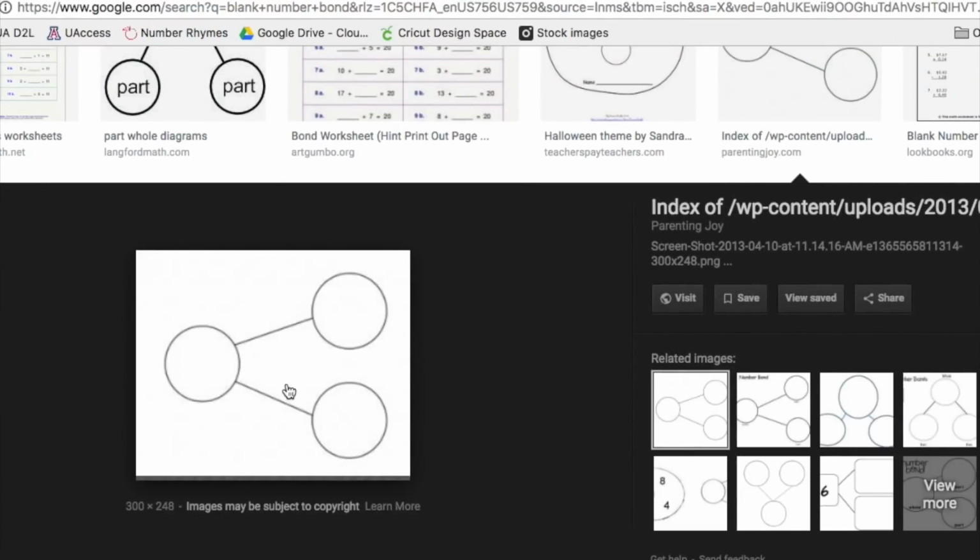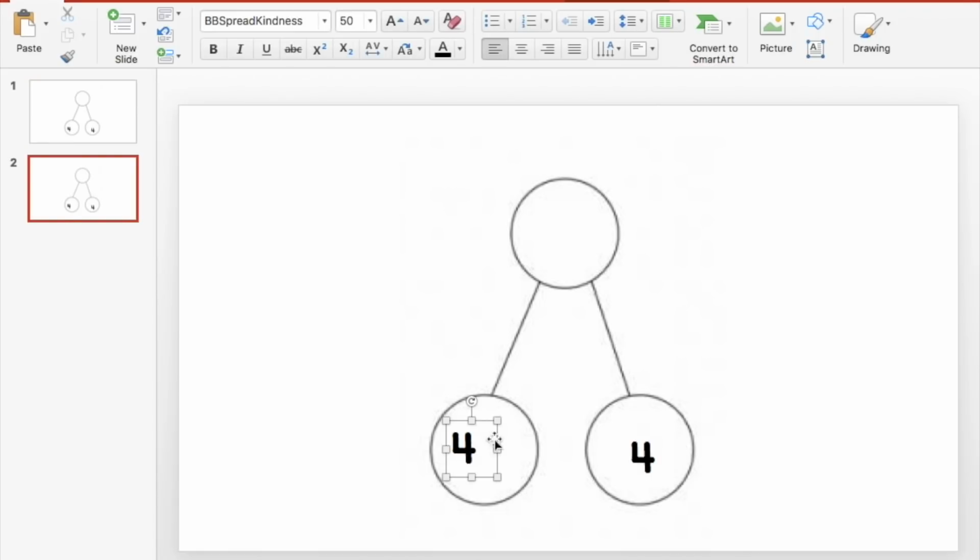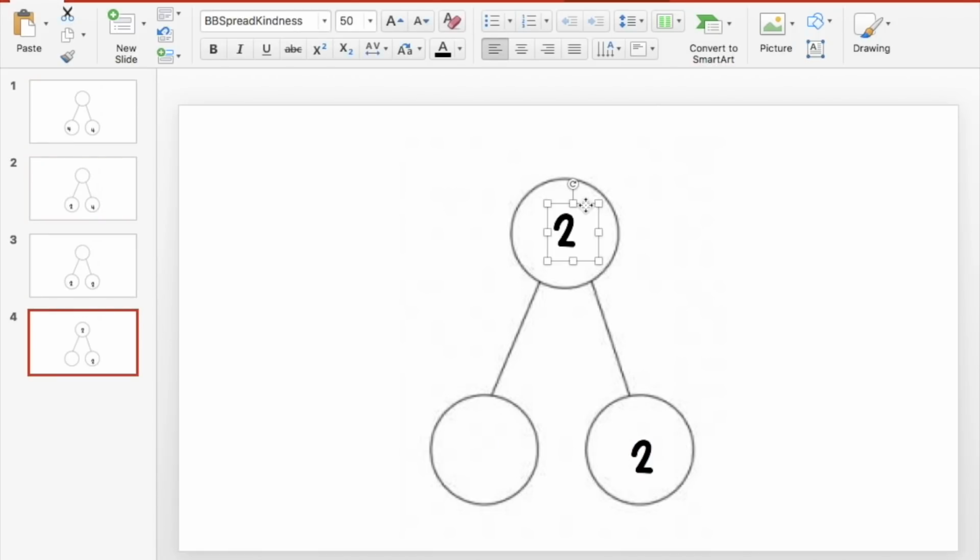The first thing I did was open up a PowerPoint document. I went into Google Images and searched blank number bond, I believe, and I just found the one I liked the best, copy and pasted it onto the PowerPoint. Once I did that, I went ahead and put numbers on the parts and left the whole blank. I made a few like this, and then I also made some where the whole and one part was filled, and you have to figure out what the other part was.